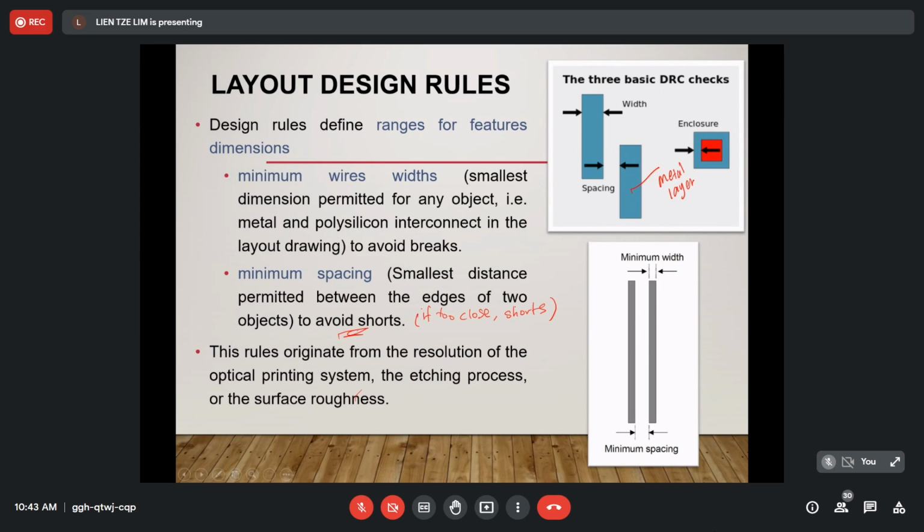Short here means the short circuit. And the spacing also cannot be too close. Just now I mentioned the spacing cannot be too close. And then the distance that it can place can be further, but that also depends on how far the spacing is placed.